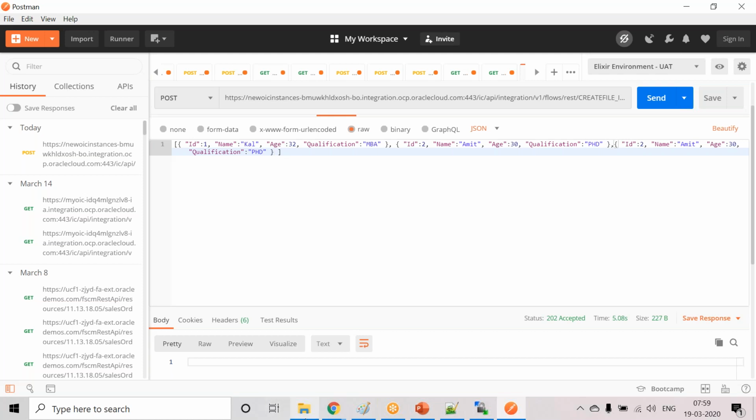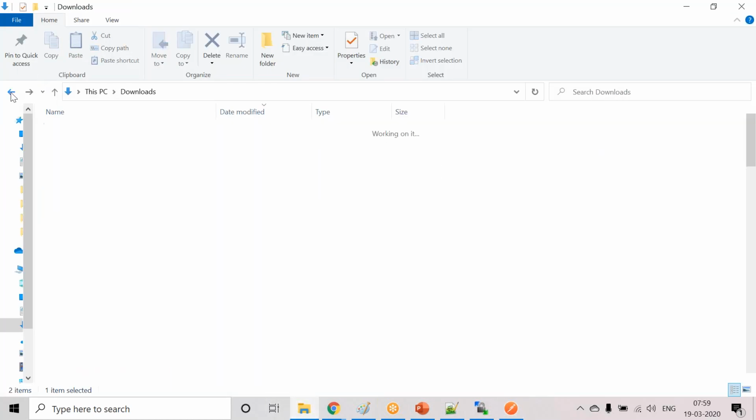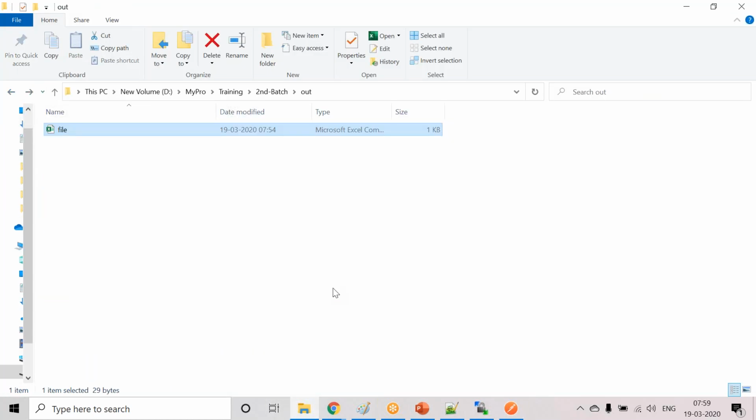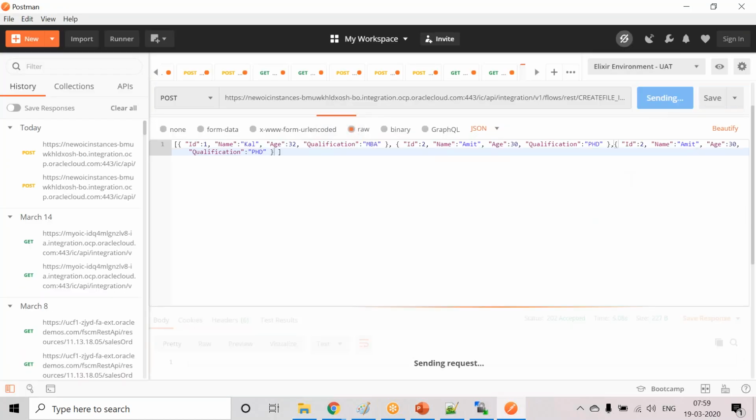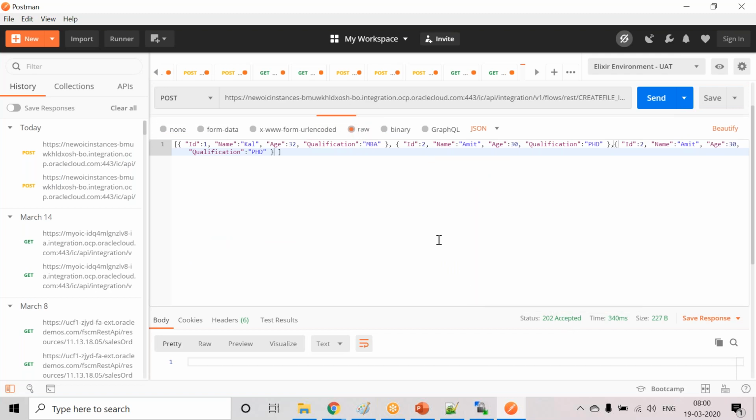Okay, I had just made one more entry. So here what I will do, I'll just read this file. Now just try to send this in again. You see the request has been accepted. It will not know whether the request has been completed or not, because it's a one-way integration.